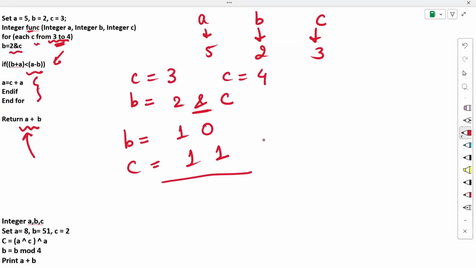Now we will perform bitwise AND. So 0 and 1 will be 0, and 1 and 1 will be 1. So basically the decimal form of this is 2. So the updated value of B is 2. Initially also it was 2, and now also after updation the value of B is 2.